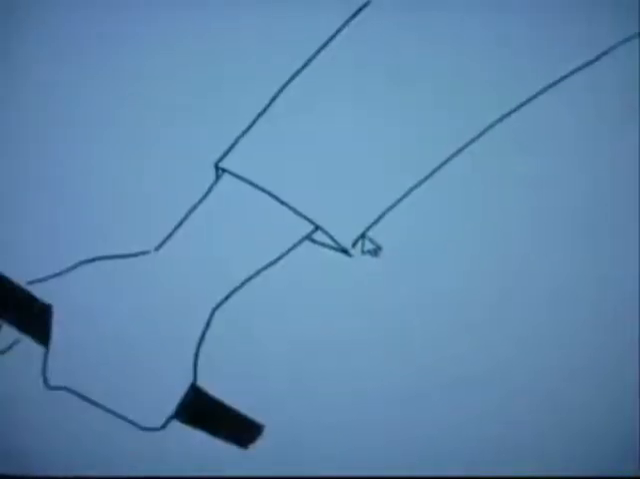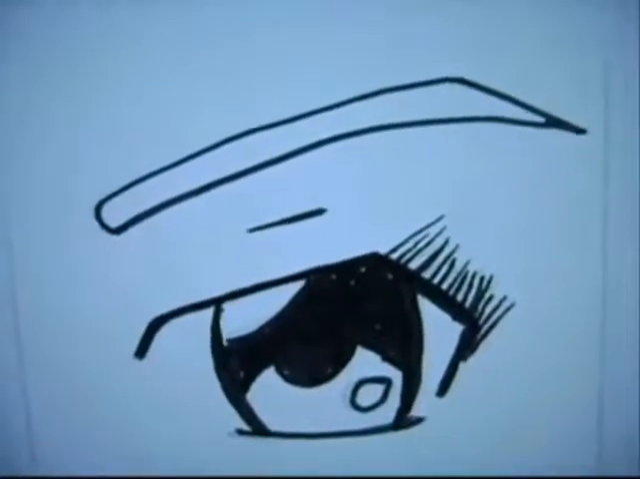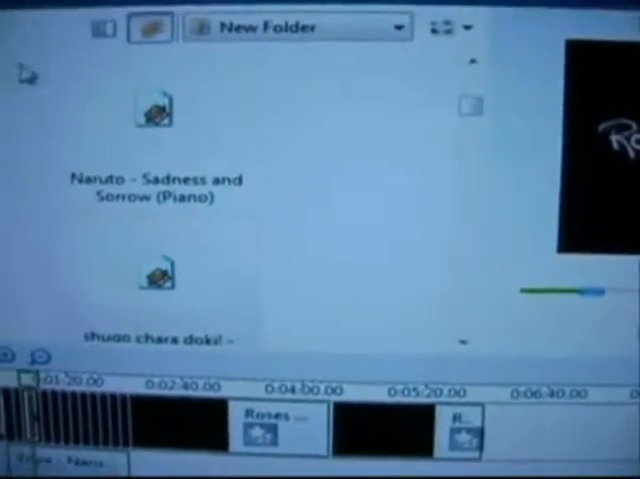1, 2, 3. So as you can see, as it goes faster, it starts to animate, and it creates this kind of animation feeling. So this is the time when you have to use the Movie Maker. Let me just import some pictures and I'll show you how to do that.